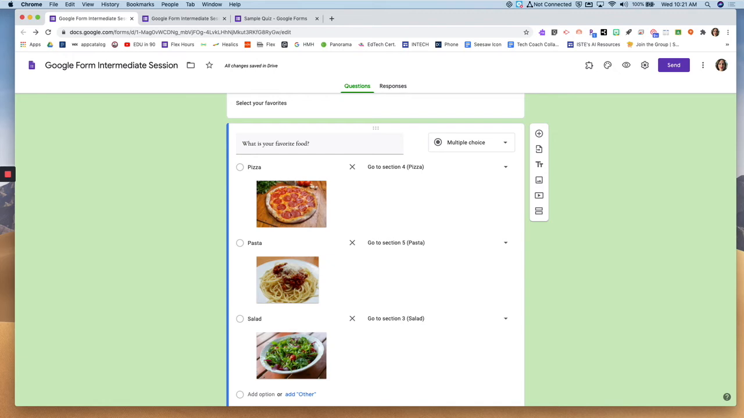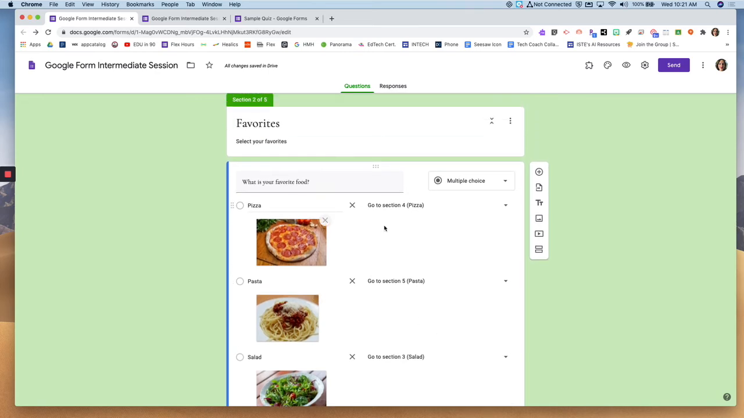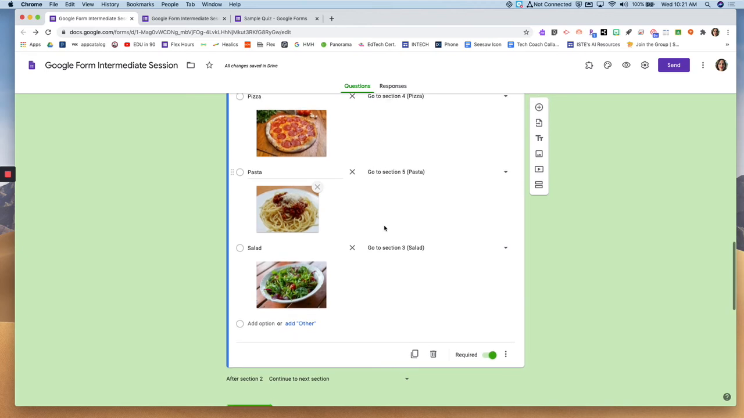Okay, I'm gonna pause again. Are there any questions or comments about adding sections, and also going to a specific section based on answer?